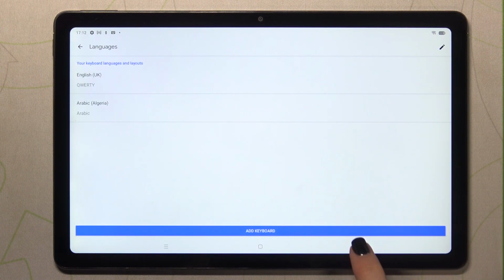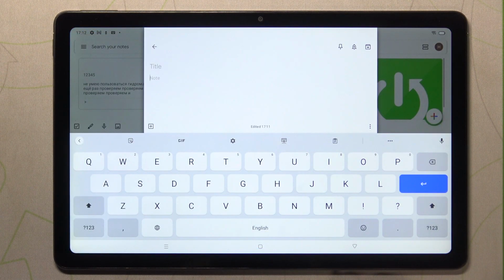And as you can see, the Arabic has been applied, so let's go back and check. And actually, we've got two differences. So first of all, the spacebar is not empty anymore. Right now, we've got the name of the language we're currently using. And next to it, we've got the language key, the globe icon, which will allow us to change the language.